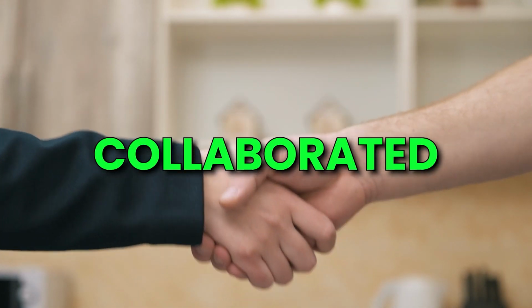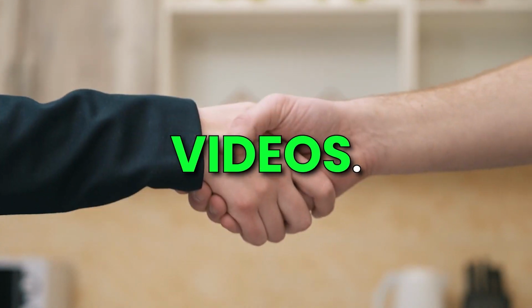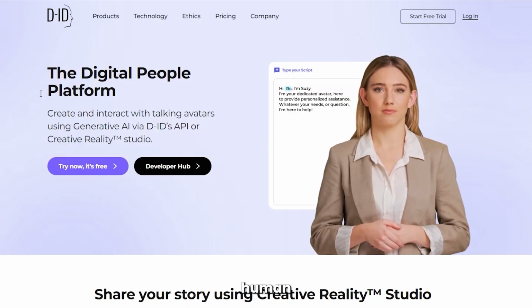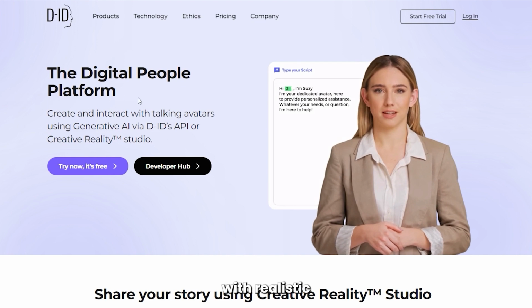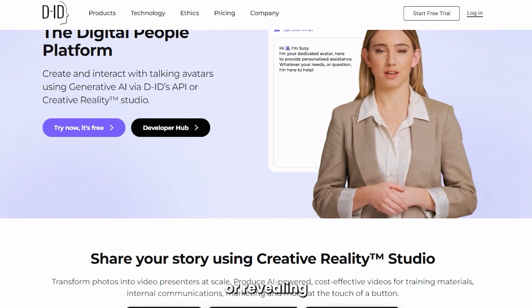ElevenLabs recently collaborated with DID, which is one of the best AI tools out there for making videos. This collab allows you to generate human-looking avatars in video format with realistic voices powered by ElevenLabs. This is great for anyone wanting to make content without showing their face or revealing their voice.